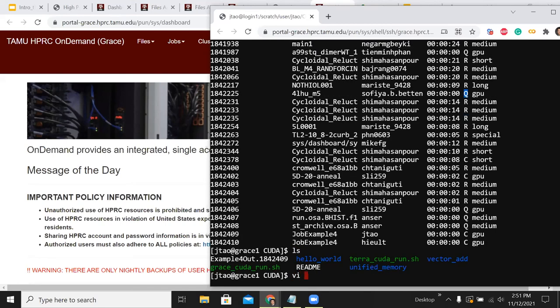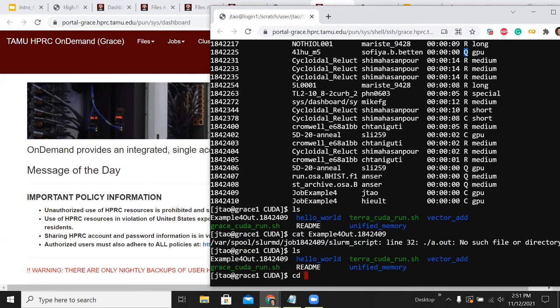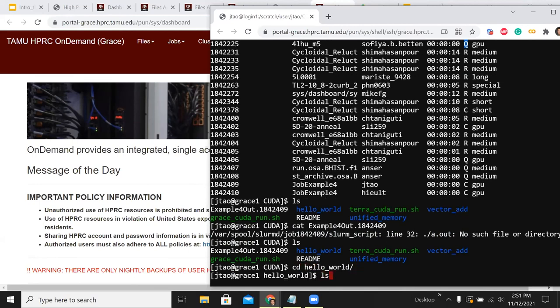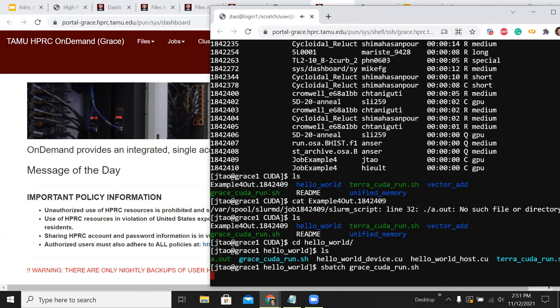So the output here will be here. If you look at the output file, you can use a cat. This is a simple one. It will cat output. Oh, we're saying this. This one doesn't have, okay. Let me go to hello world because I compiled my code here. So I need to run it here. Sbatch, grace, okay.